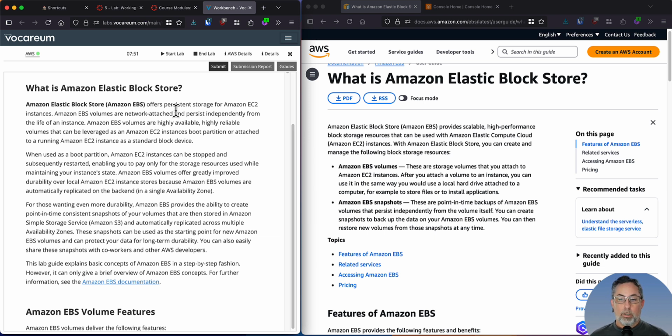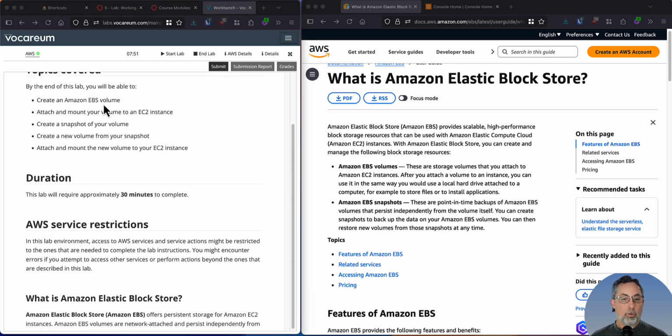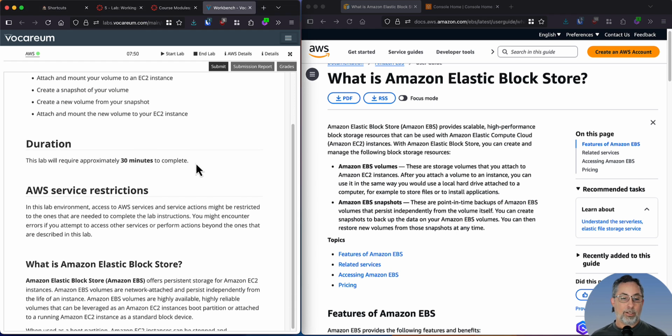Elastic Block Store gives you persistent storage. It gives you storage like attaching an external hard drive to your virtual machine, your EC2 instance. So in this lab, we're going to create our EBS volume. That's like our external hard drive. Attach it and mount it to our EC2 instance. We'll make a snapshot. We'll make a new volume for the snapshot, and we'll mount this on a new volume. And this lab's really fun because we get to use the command line to do a lot of that work.